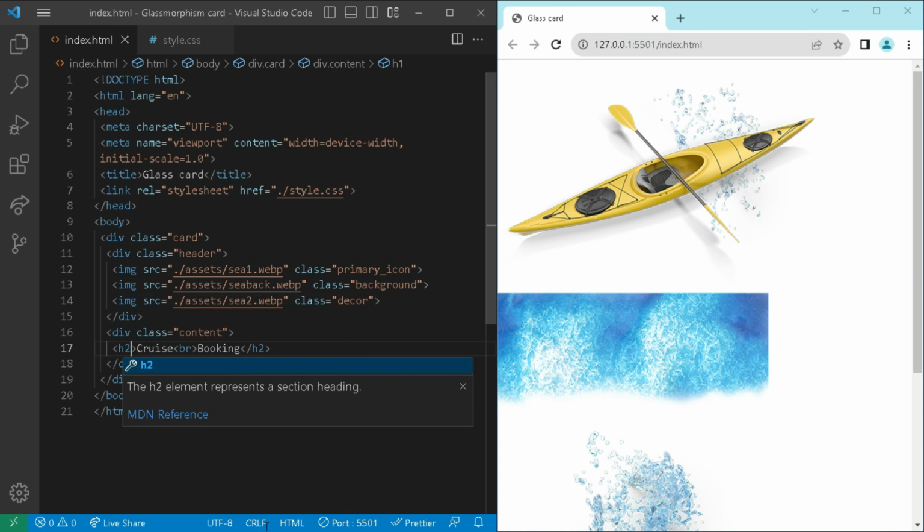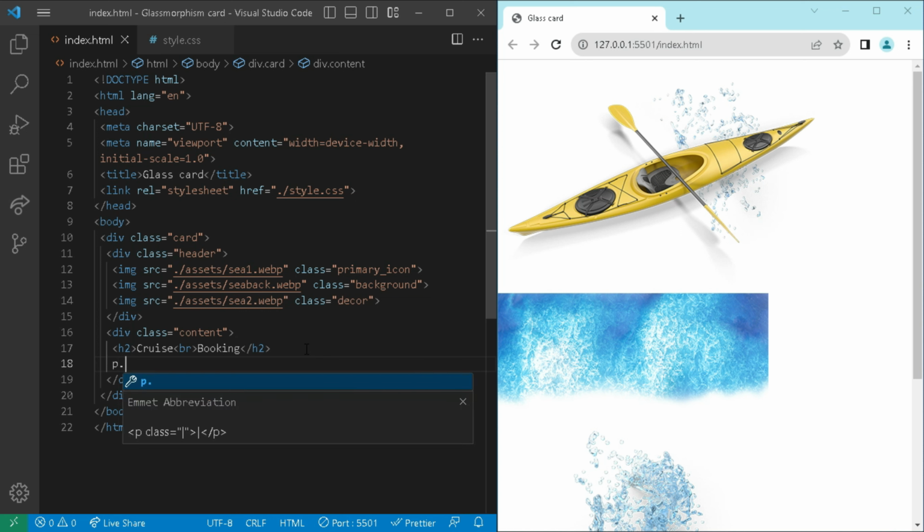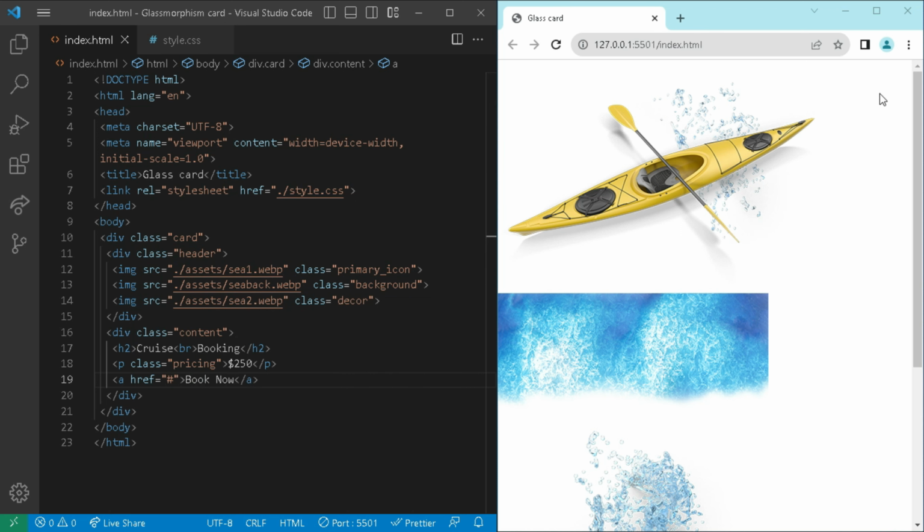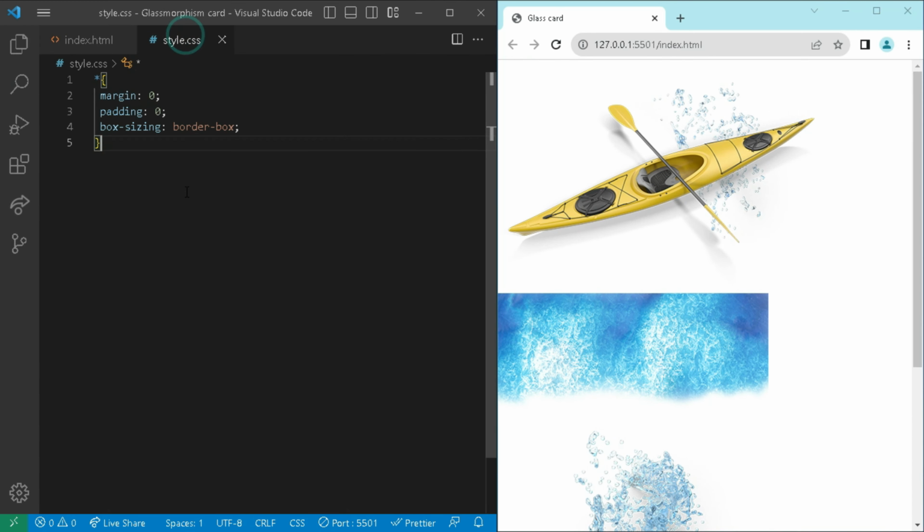So in this h2 tag, we have given the heading of the card, which is cruise booking. Actually, this card has the theme of a cruise booking card. Then after that, the pricing of the booking, and then a simple booking button which we will be using here. So this is the simple markup that we have right here for now. And going to the CSS, we have this basic CSS for now.